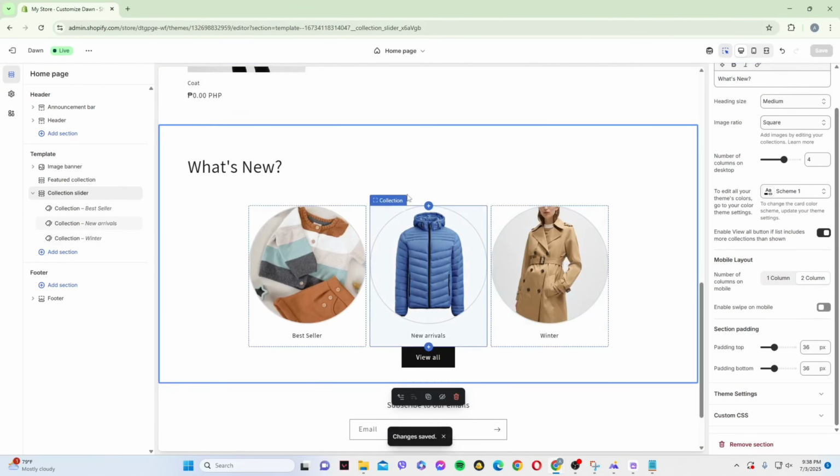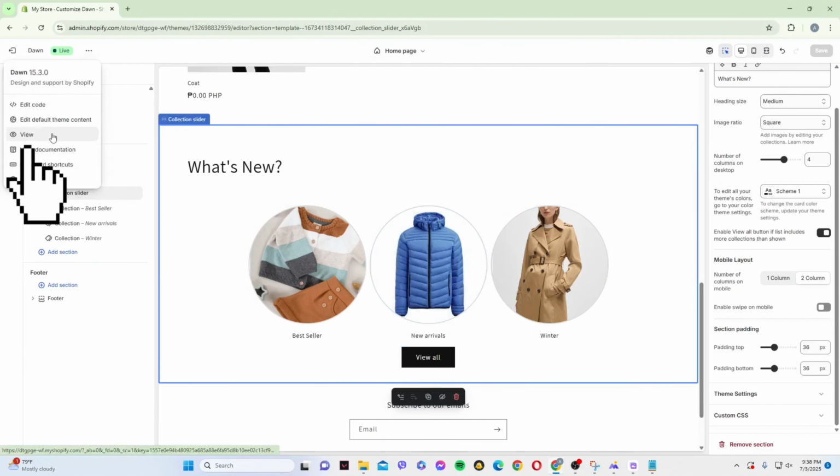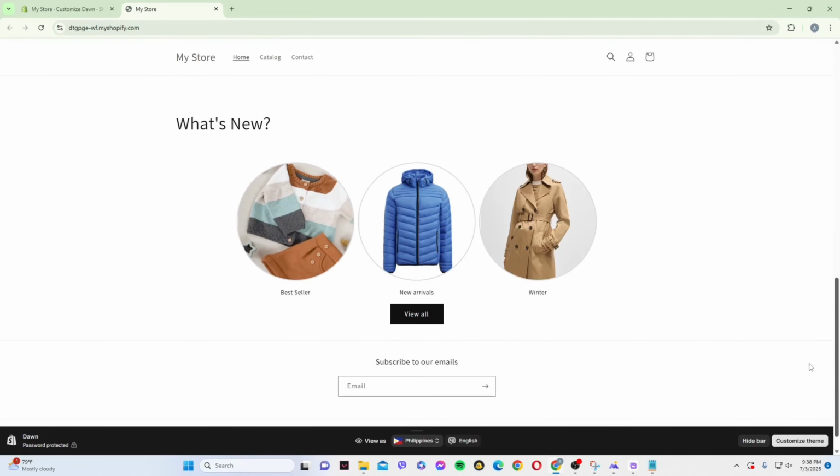Now you can view your store. Just click on these three dots and view it. And if you scroll down, you can see now your circular carousel collection.